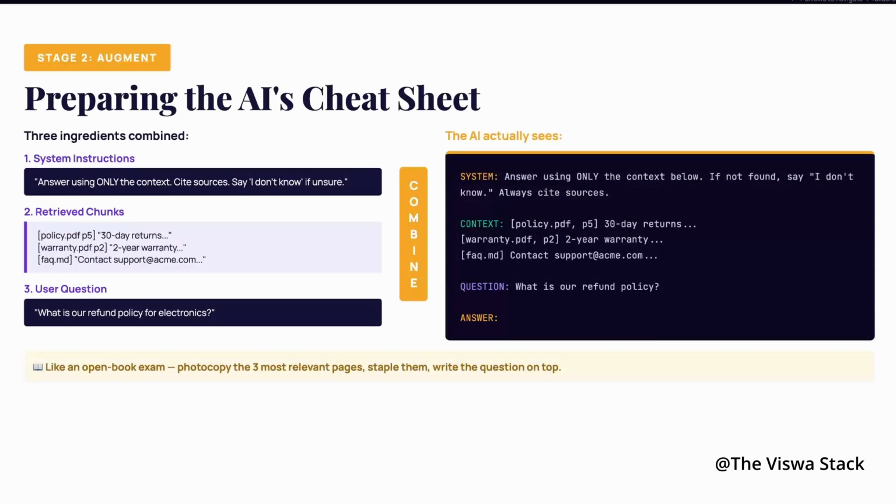Prepare the AI's cheat sheet from 3 ingredients. System instructions, the retrieved chunks with source labels, and the user's question. Staple them into one prompt. Like an open book exam, photocopy the best pages, write the question on top.